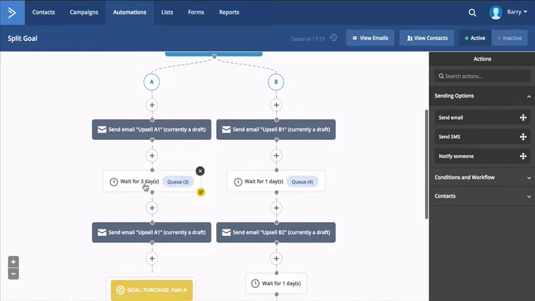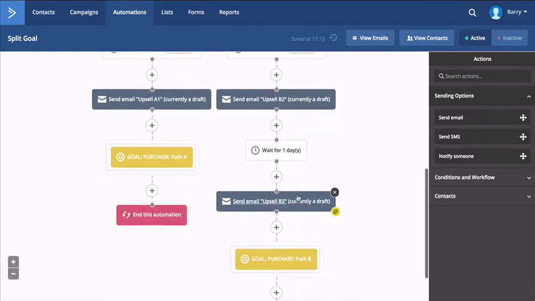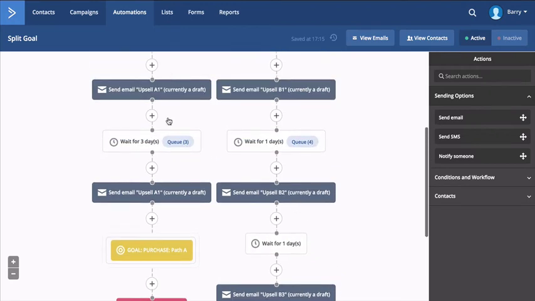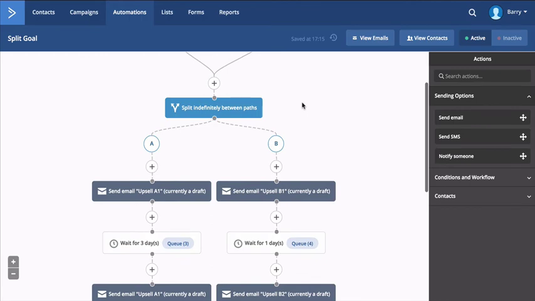I might have different wait intervals on the left than I do on the right. I might have a longer sequence on one side just to test, do people respond well to 2 emails or do they need 5? It takes all the guesswork out of it because I can actually test it. And you can see I've got some people actually going through this automation right now, and they're queued up.